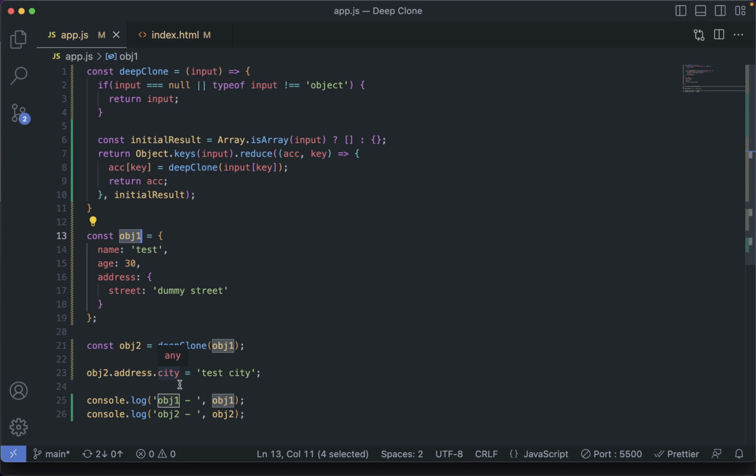So initially when we pass obj1, this input variable contains this whole object in it. So right now we'll check if input is equal to null or input is not equal to an object. This condition is not true. So we'll continue here. Initial result will check if it is an array or an object. In this case it is an object. So initial result will contain an object here.